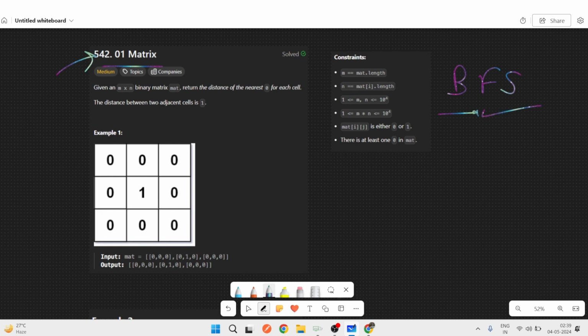So we are given an n cross m binary matrix mat. We have to return the distance of the nearest zero for each cell. The distance between two adjacent cells is 1. For each cell, we have to return the distance to the nearest 0. For this cell, the value will be 0 because this is 0. So to go from 0 to 0, the distance is 0.